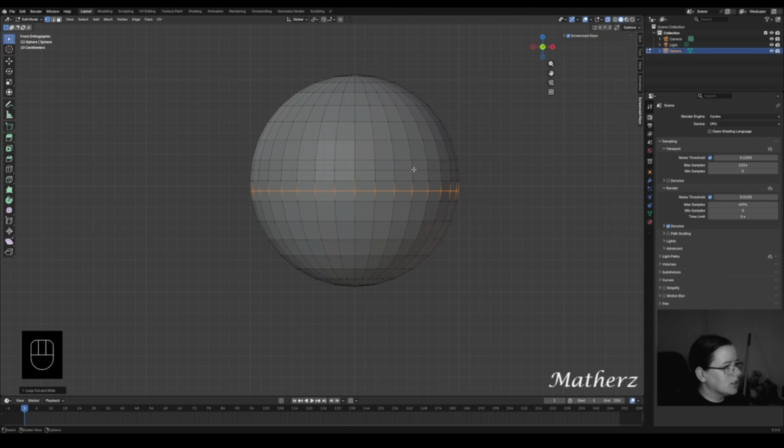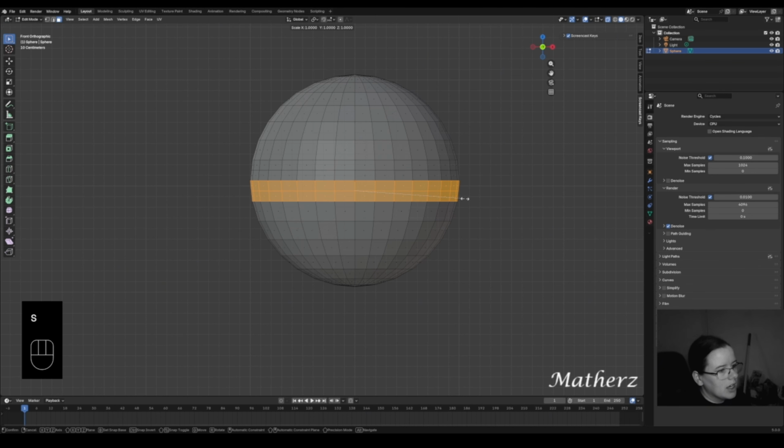So now what we need to do is select the band in the middle that we've just created. So let's go with face. We'll go for box select. Make sure that this box is over all of the little points that are in the middle of the faces. That's going to be crucial for selecting everything. We're going to go with S for scale, and all you want to do is pull the scale outwards just a little bit.